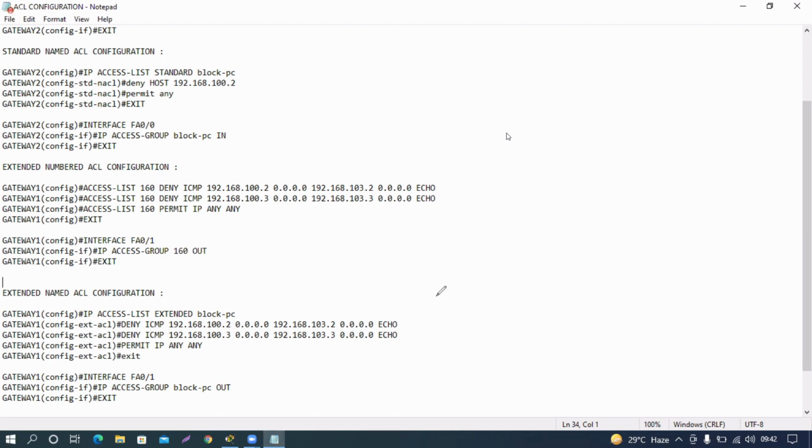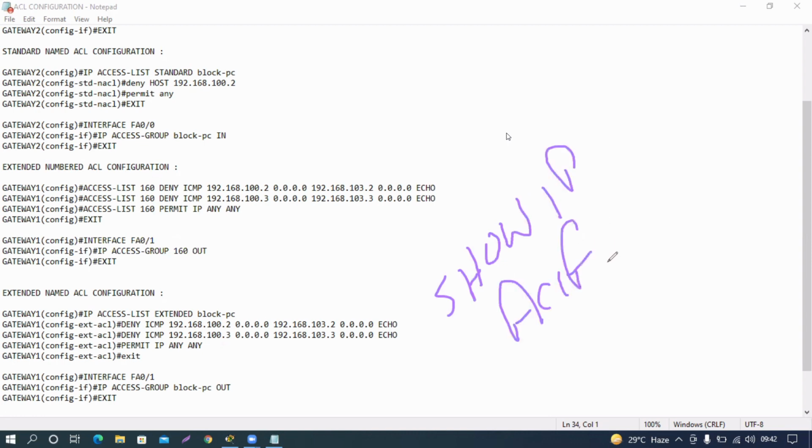blocked. The verification command we use is show IP access-list. This is the verification command. This command will show you your access list configuration on your router. Always use this command.